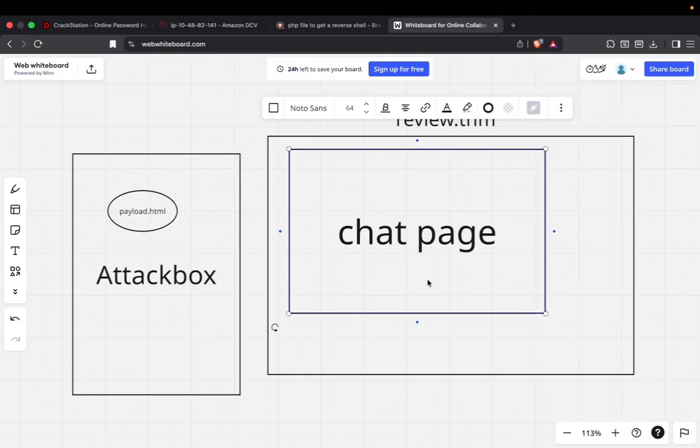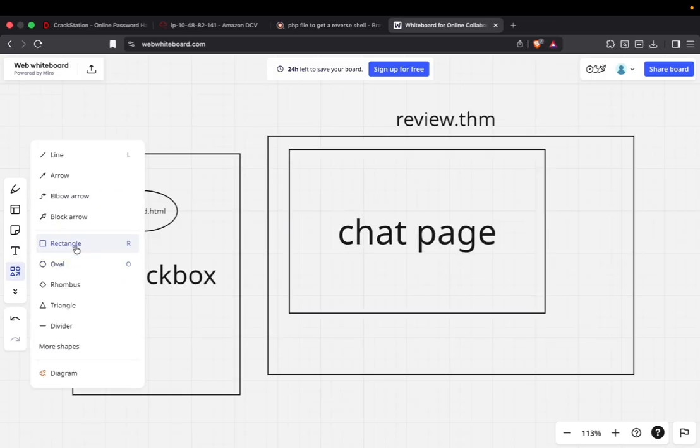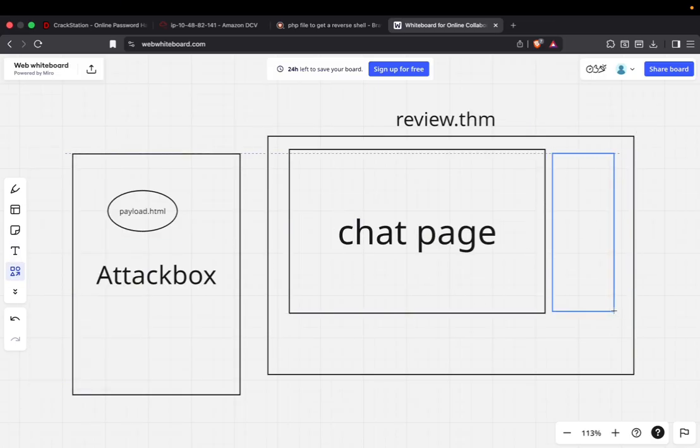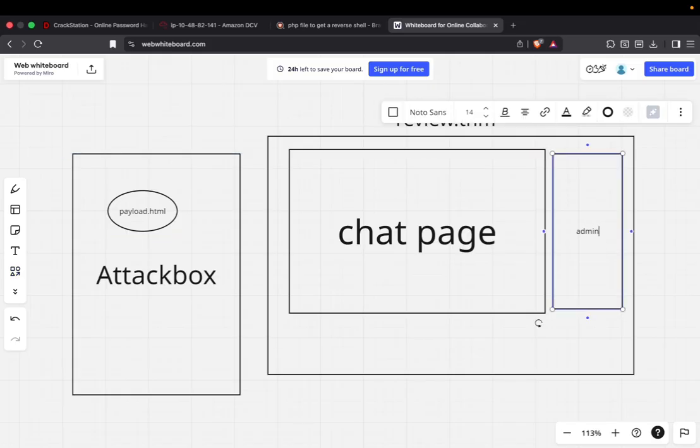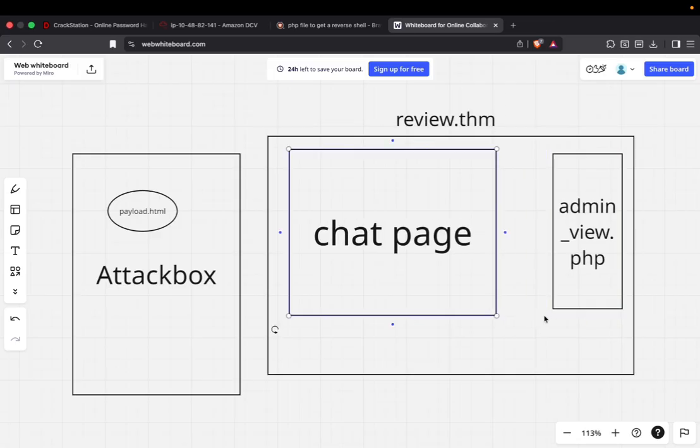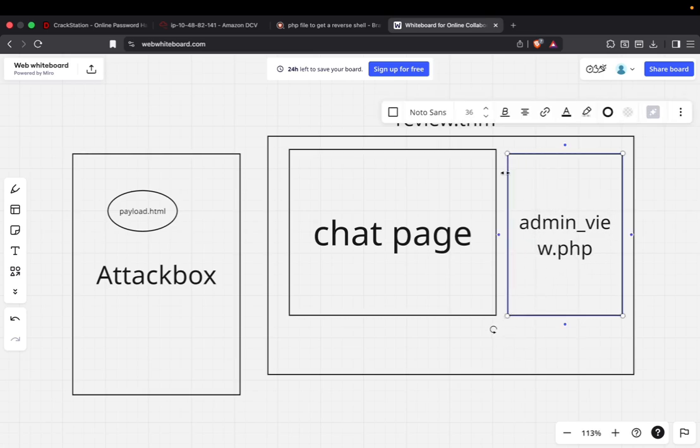So let's draw this here. This is the chat page, and here is the adminview.php. Both are on the same IP address, same protocol, same port, everything is the same. So hopefully, if somehow we can execute the code in the admin's browser from here, then we can get his cookie, because it's the same site. We will not have any problem getting his cookie, right?